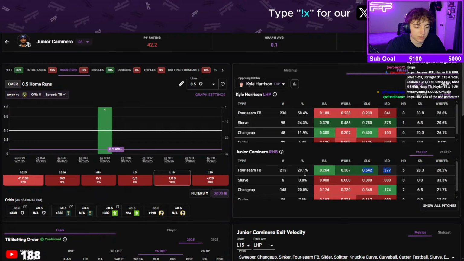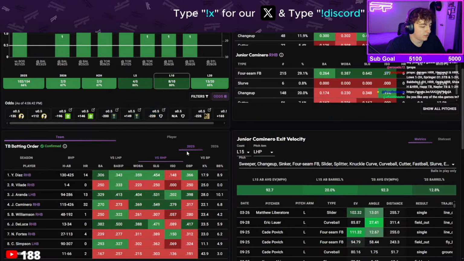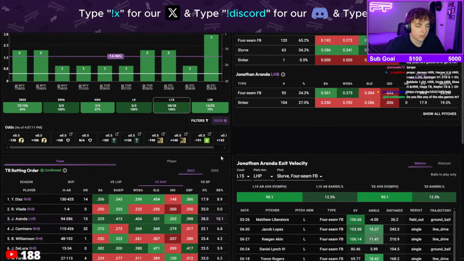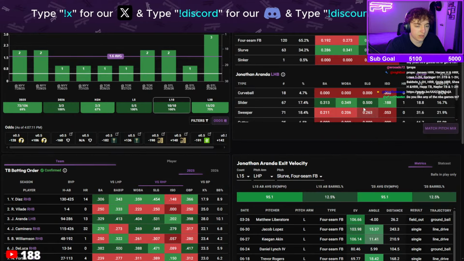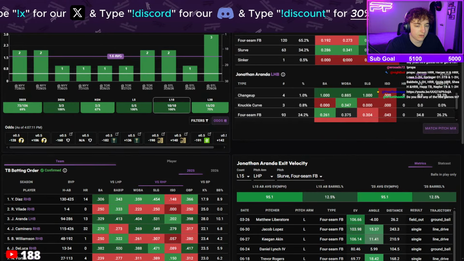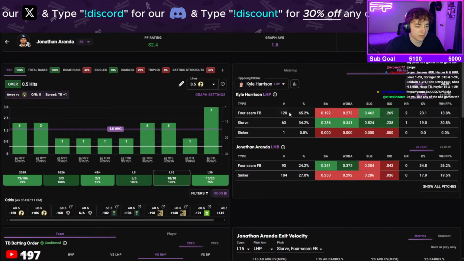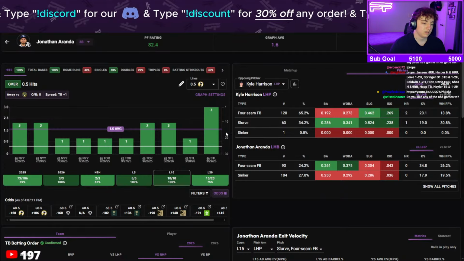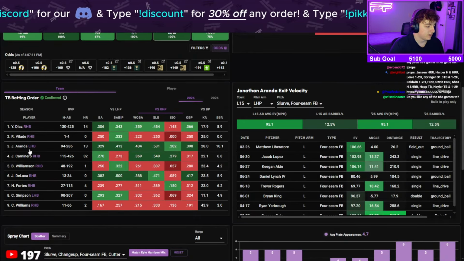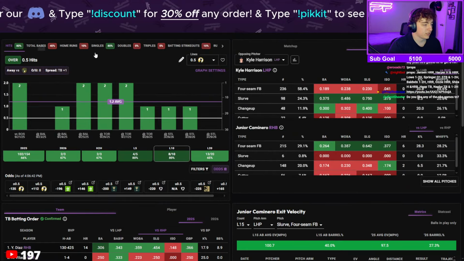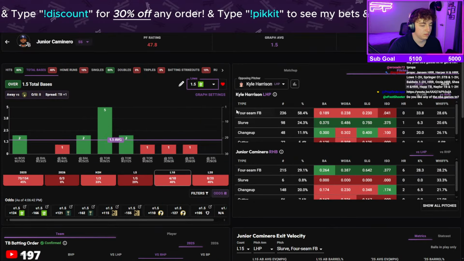377 ISO, 6 homers. You can just tell he's really nasty on the four-seam. So I'm going to take that. I also think his hit could be a good move. Maybe Aranda. But Aranda, he's really just good on other pitches. He's really good on the slider. But he only throws these 2 pitches. Kyle Harrison. So I think I like J-Cam total bases as well. Plus 124.